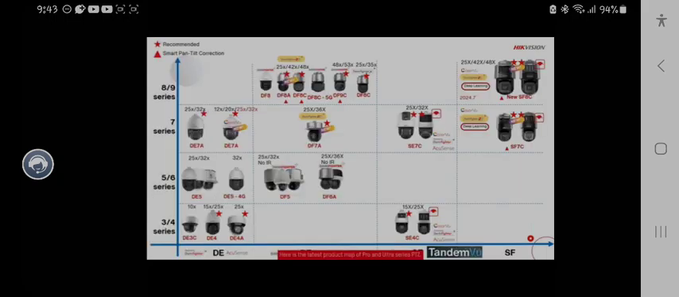Here is the latest product map of Pro and Ultra series PTZ. The models marked with a star are the Spotlight products. The triangle marks the models that can support smart pan tilt correction. In the DE line, the new product includes DE7A with ColorView in 32x focal length. In the DF line, the new products are DF7A, which is the spotlight of the year.